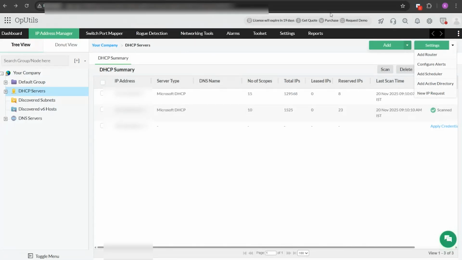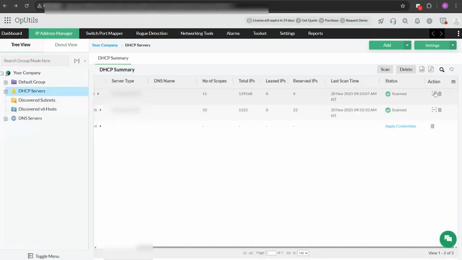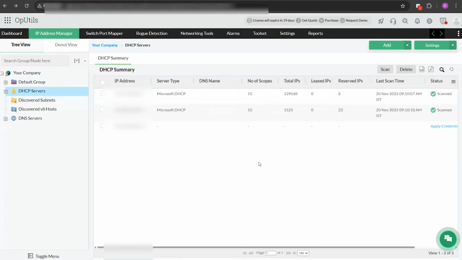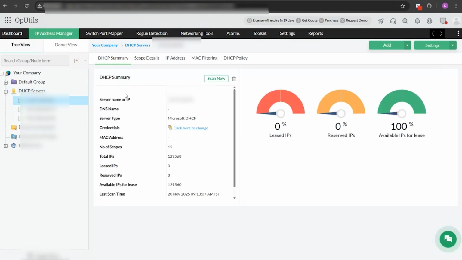Here, you will see a DHCP summary. You can see the server name, the DNS name, number of scopes, total IPs. You can scan the server using the scan button. As you can see, just as we scan for the IPAM module, you can scan that server using the scan button and run an entire scan here. Let's go into a server and see it in more depth.